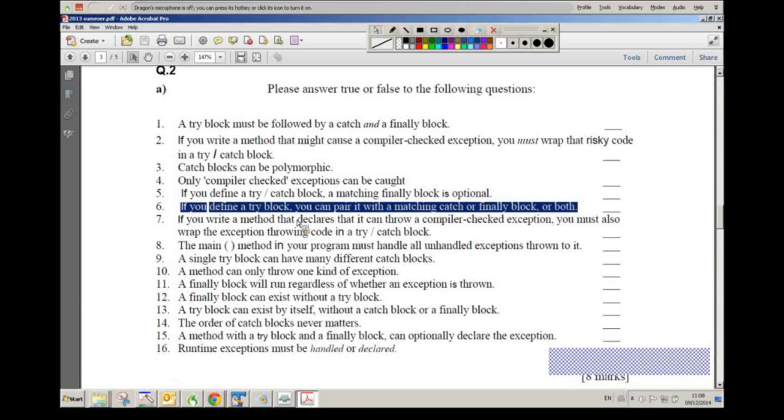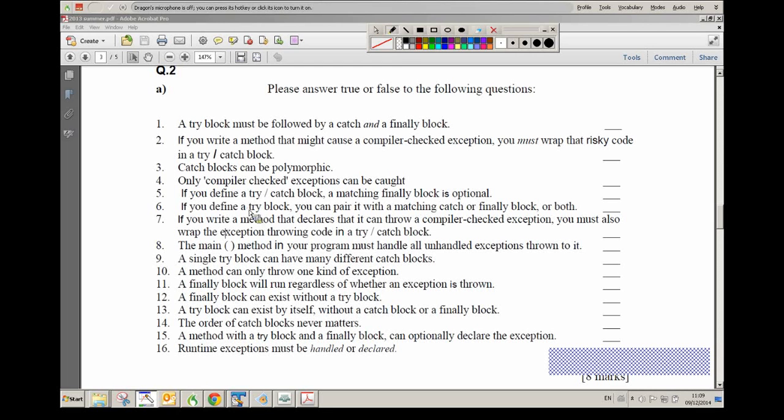If you define a try block, you can pair it with a matching catch block, or finally, or both. So the first question you need to ask yourself, in relation to question 6, if you define a try block, you can pair it with a matching catch block, finally, or both, is whether the exception is checked or unchecked. So if it's checked, then that is not true. If it is unchecked, then it is true.